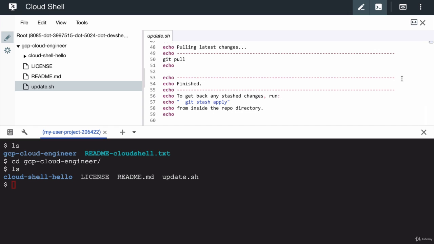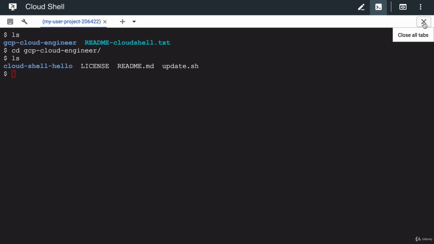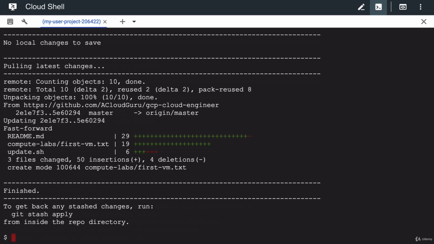We won't be needing the editor any longer, so I'll just close it now, but you can feel free to leave it open if you want. If we want to run this script, we're going to have to make it executable first. So we type chmod +x and then update.sh. And now we can run the script by typing ./update.sh. And there we go. That was pretty quick, right?